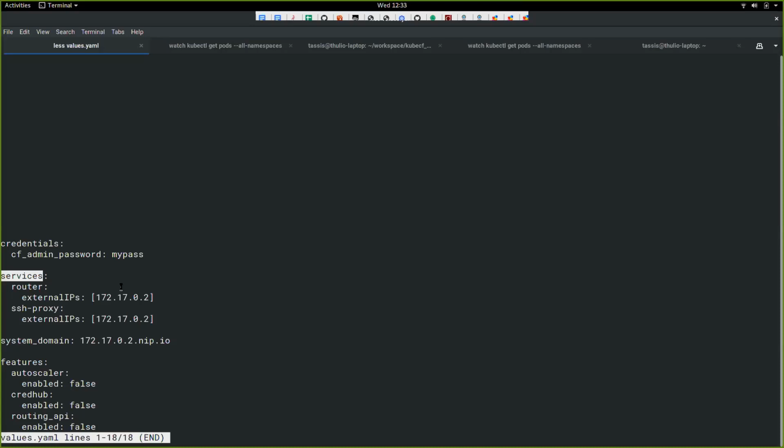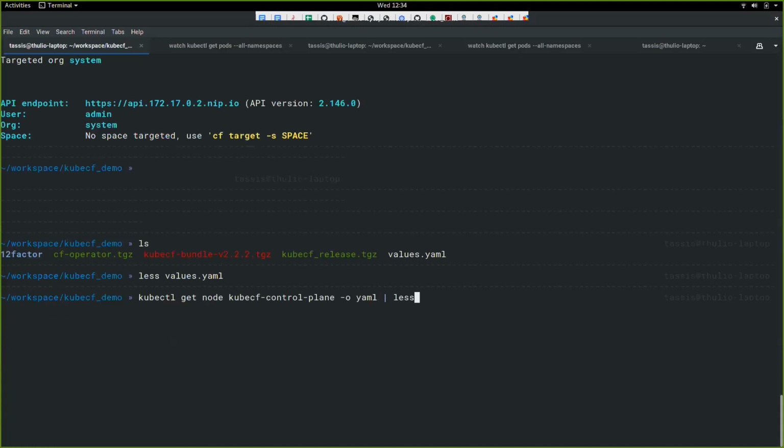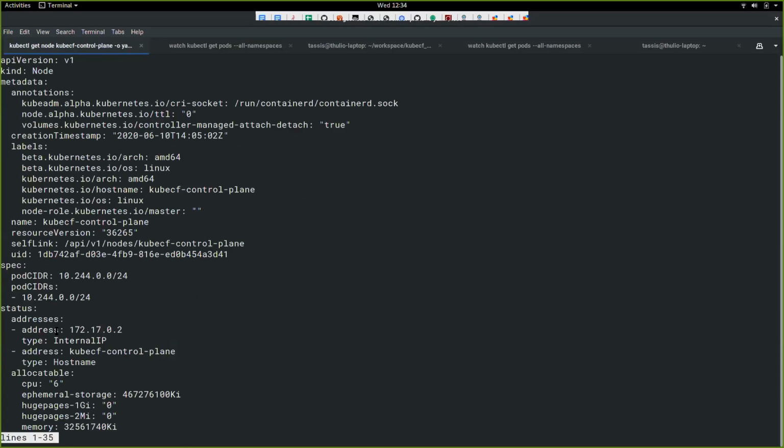I'm skipping TCP router because I also disable routing API. I'll get there in a moment. But then I have to tell KubeCF what is the external IP that it should use so we can reach the cluster from outside. This IP I got from the node control plane, the kind control plane. It has these status addresses and the internal IP, which is this one, which is an IP accessible from the host network. So later I can do a CF API and point to this.